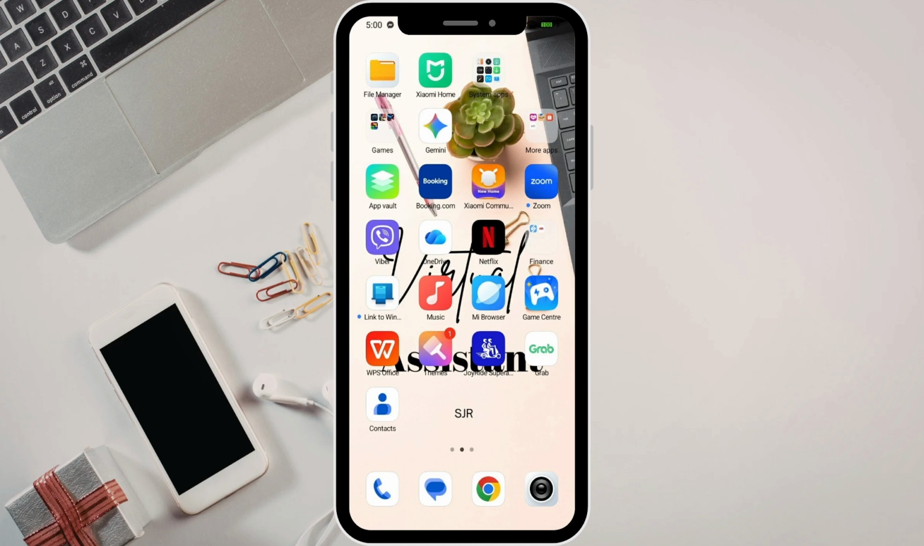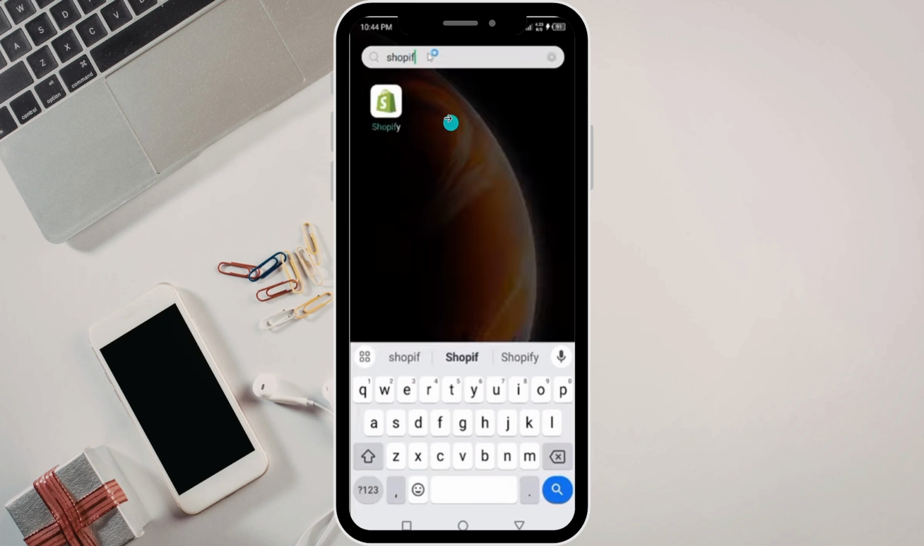First, open the Shopify app on your phone. If you haven't installed it yet, grab it from your app store, then sign into your store. Once you're in, the app's home screen gives you a quick snapshot of your orders and activity so you can immediately see what's happening with your business.